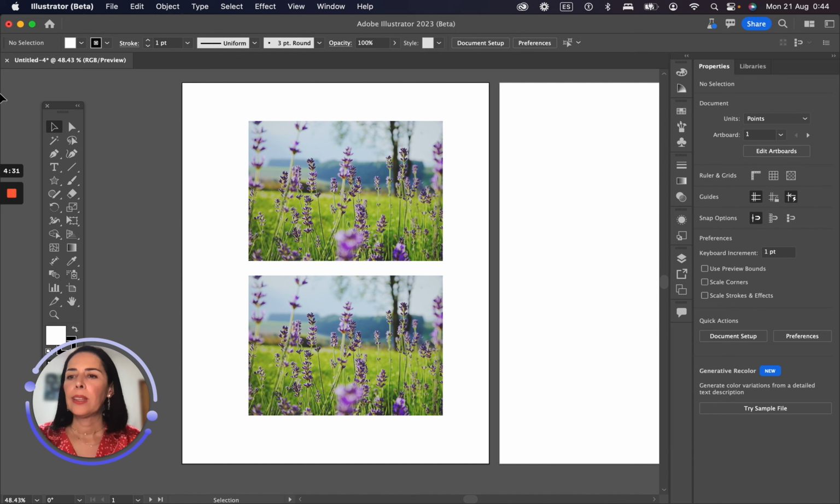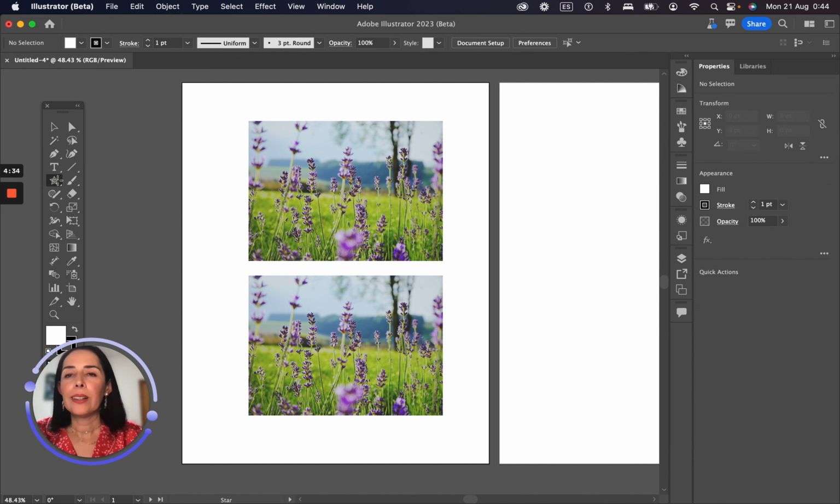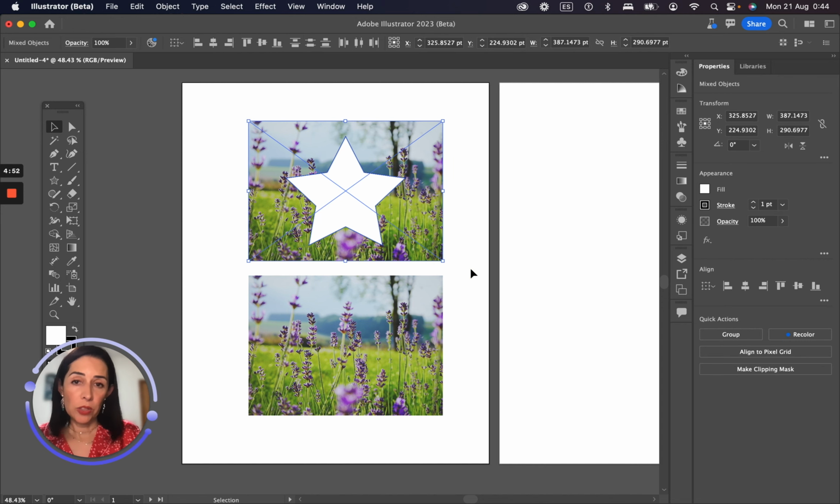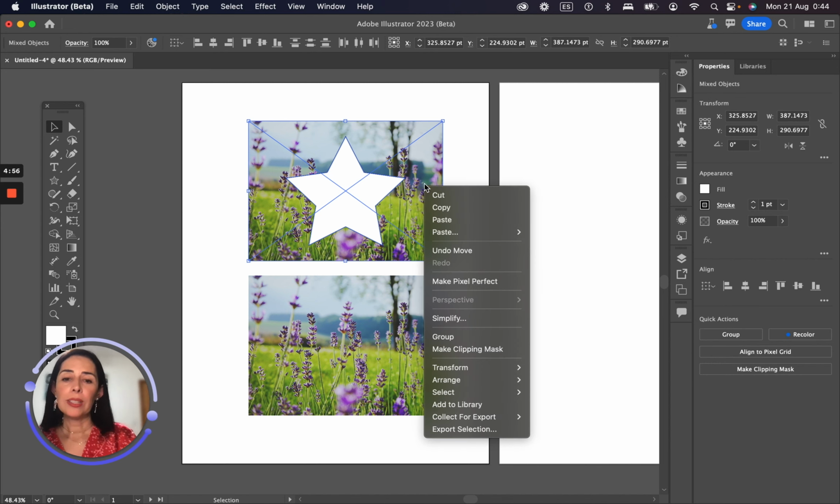How does it work? For example, I'm going to select the star. The star is different from a square because the photo is a square. I'm going to draw it over the picture. It doesn't really matter if you have a stroke line or fill color. In the end, it's going to be transformed and adapted. For this, you need to select both objects, in this case the shape and the photo. Right click with the mouse and then select Make Clipping Mask.